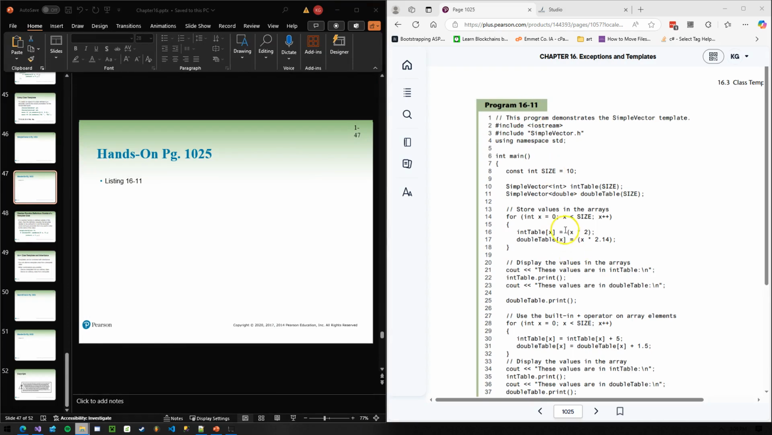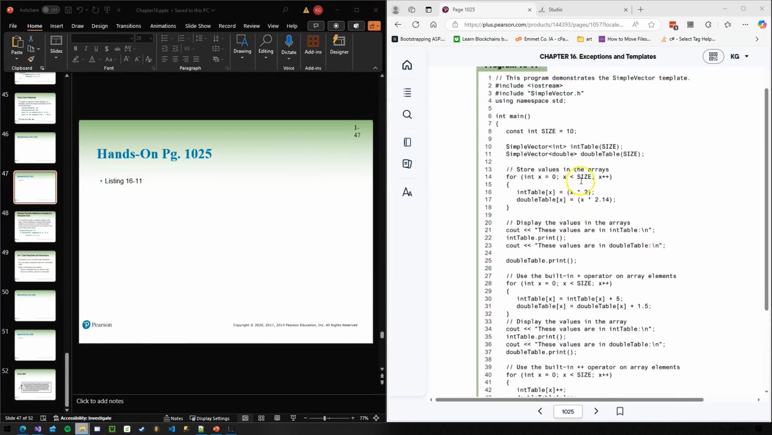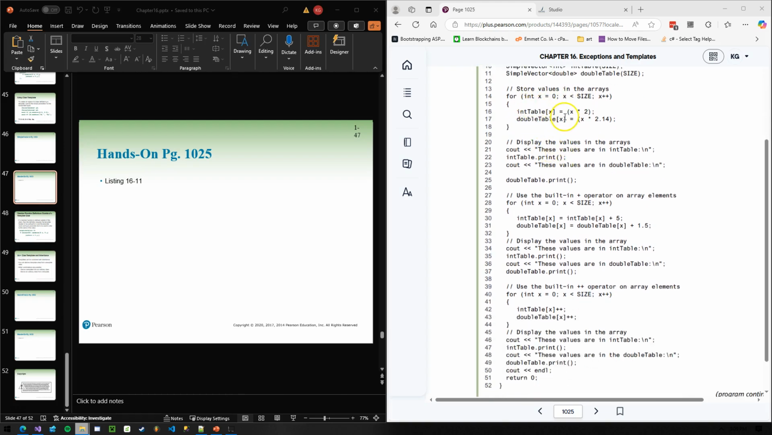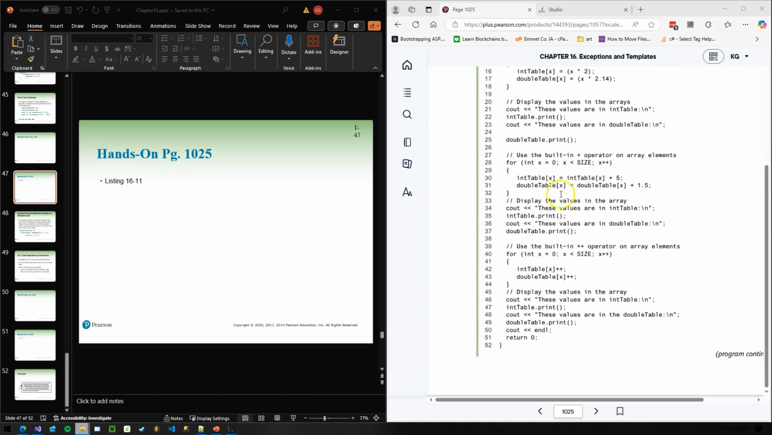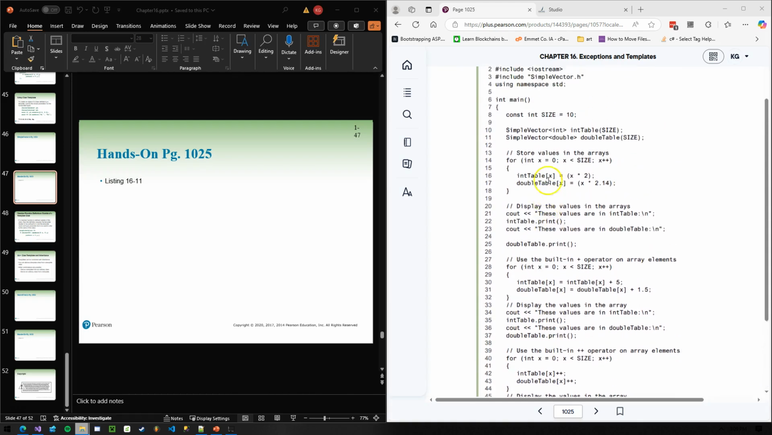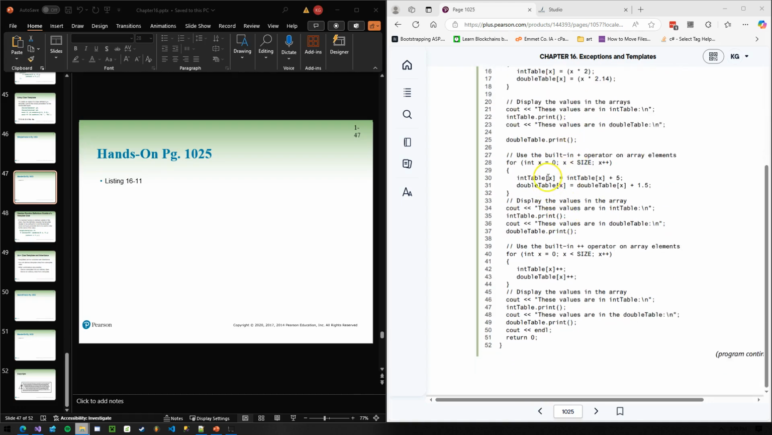In 1611 is where we're using that. Just some examples of instantiating some new simple vectors. Here's an example using an int. Here's an example using a double. Here we're storing some values, some arbitrary data going into our simple vector. Here we're displaying them. We're using the built-in plus operator on the array elements, displaying the values. Here in table, here's where we're using the overloaded square bracket operator. And we can also use the built-in plus plus or increment operator, printing things out. Everything works as we would expect.